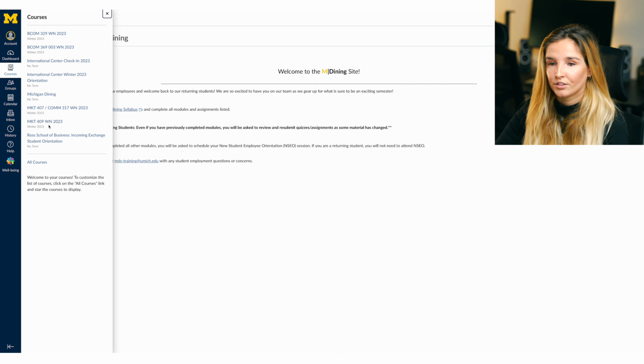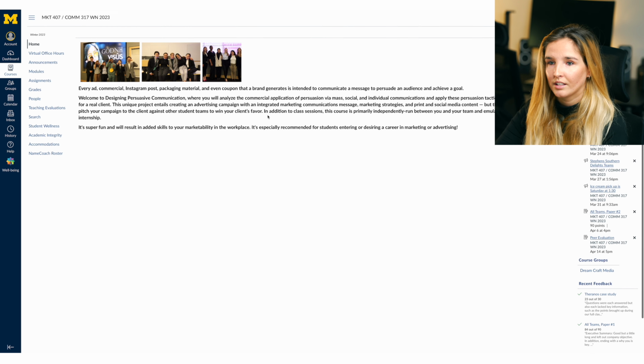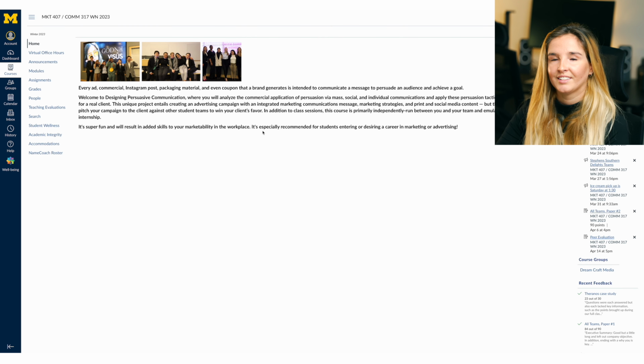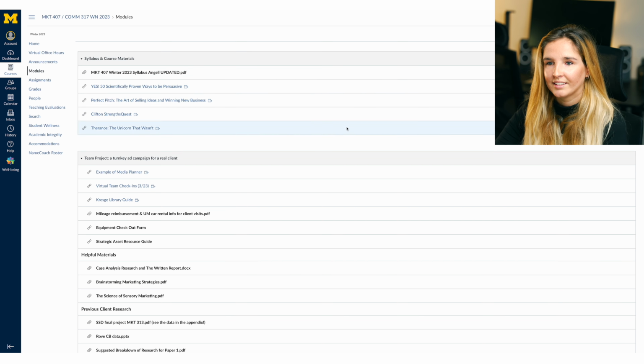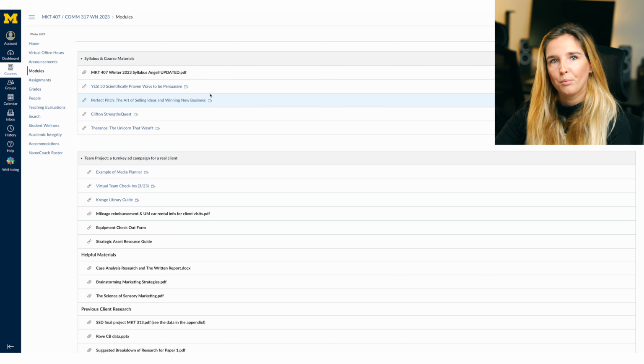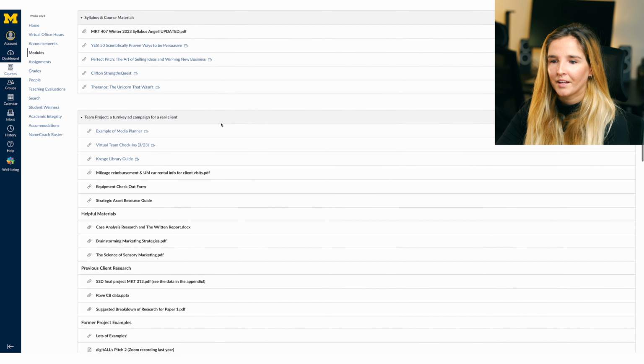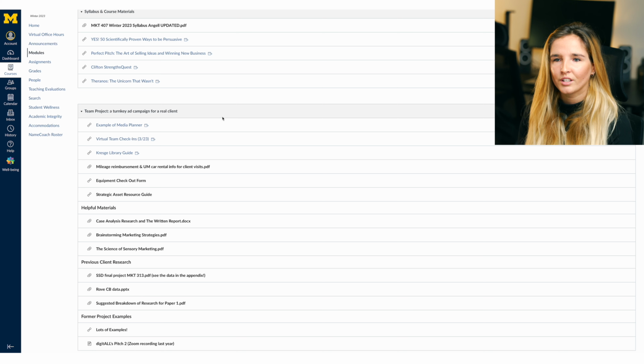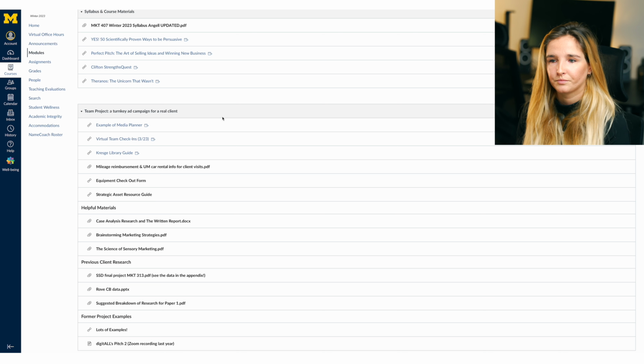And then I'll show you how to use it for some of your classes. For example, here for this class, you open it and then the home button, you'll see a welcoming post. When you click on modules, you will see the syllabus, which is the most important part, to see what's going to happen throughout the semester. The modules and how the courses look depends on the professors. The professors manage that, so it could be different.